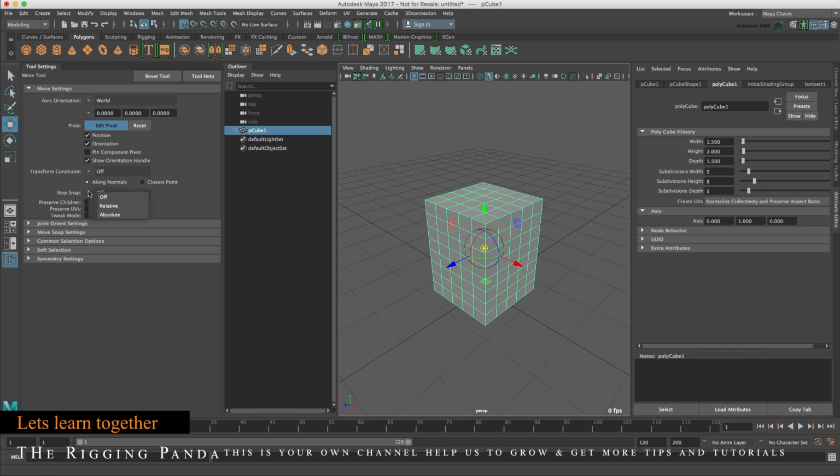It is worth noting that the same methodology for the tool settings work for rotation, which is the E key, where I normally have step snap set to 15 degrees, and scale is the R key.